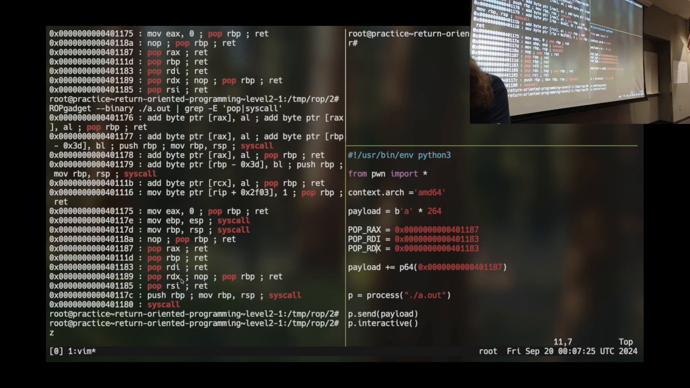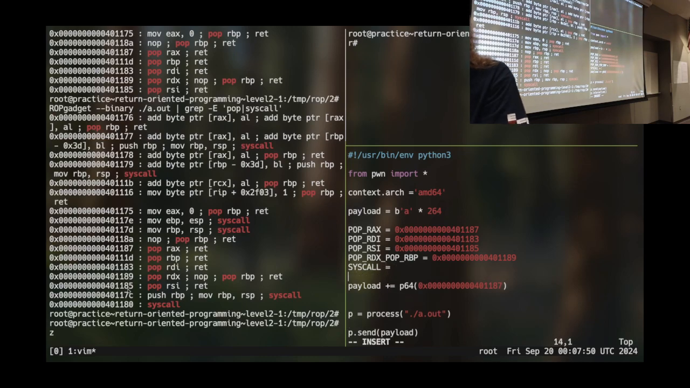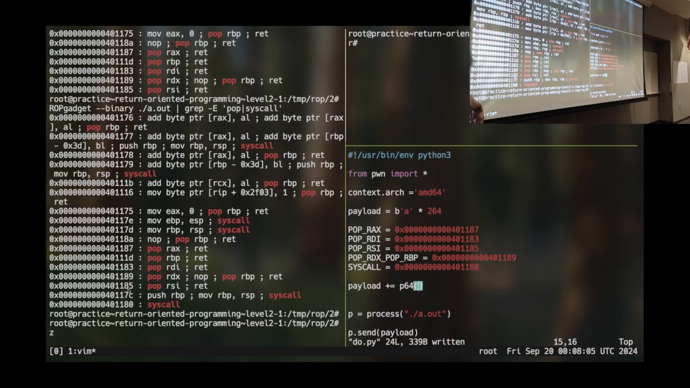RDX here. Do I have a pop RDX? Okay, well, I don't have a pop RDX. I have pop RDX, pop RBP, and it is located at 1189. I probably need a pop RSI. Do I have RSI? Yes, I do, 1185. And then the last thing that I need is this syscall. It is 1180. Does everyone agree with my magic constants here? See, I'm just yanking them from here to there.